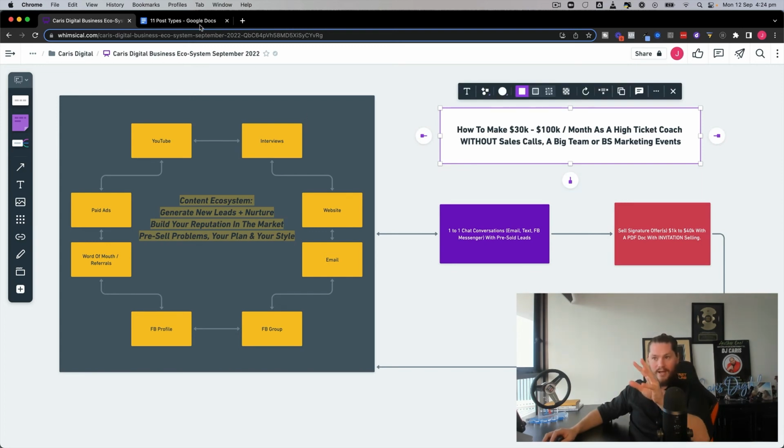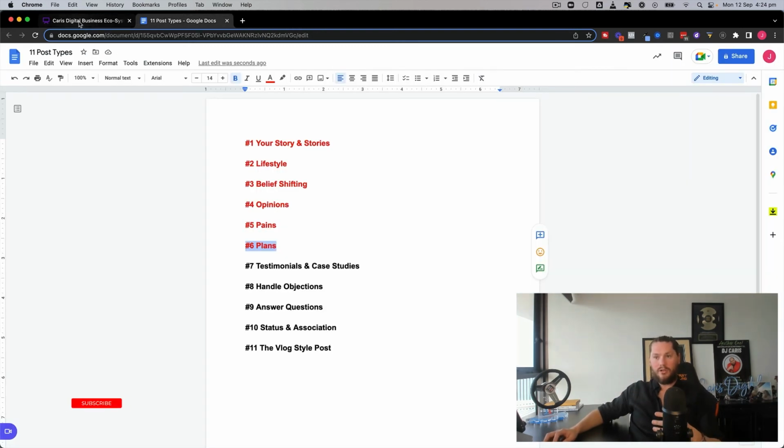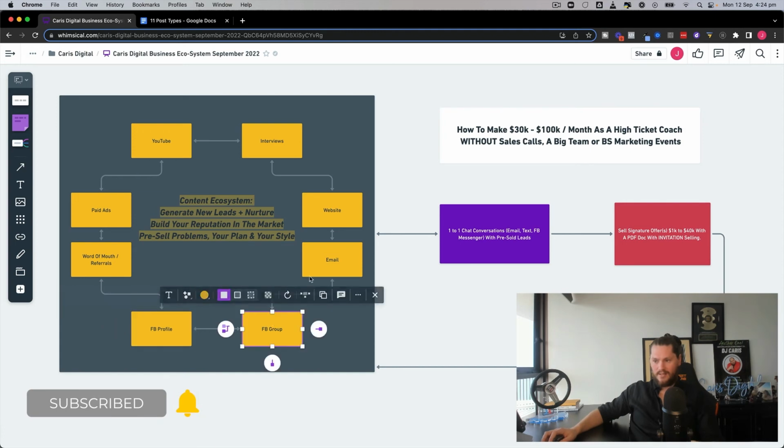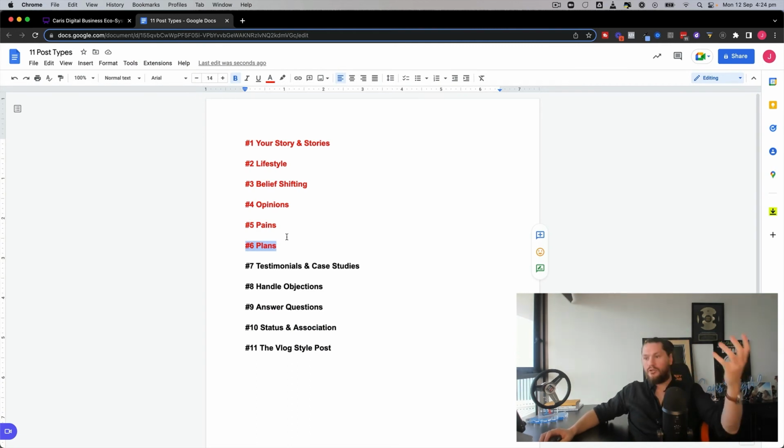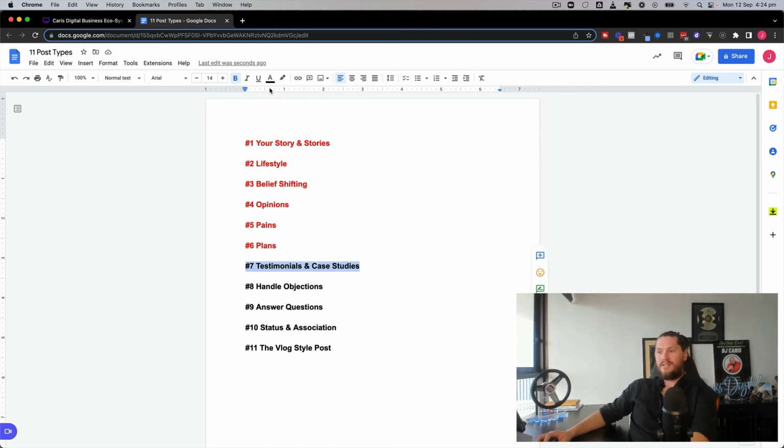But within that, we're now currently going through 11 post types, which sit within this. So that's a plan within the broader plan, okay? So you do posts about your overall strategy, your overall solution, and the micro components within it that can be valuable to your audience as well. Okay. Number 7, pretty obvious, testimonials and case studies.